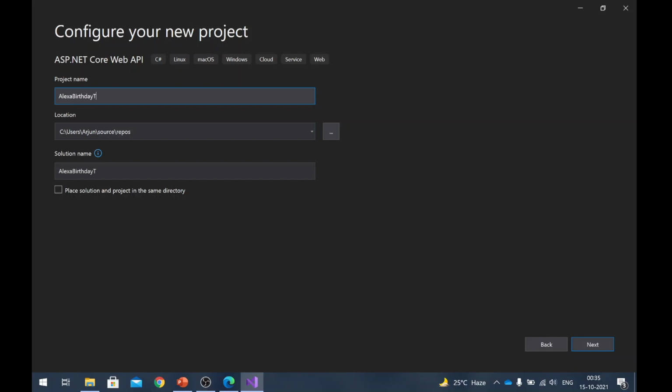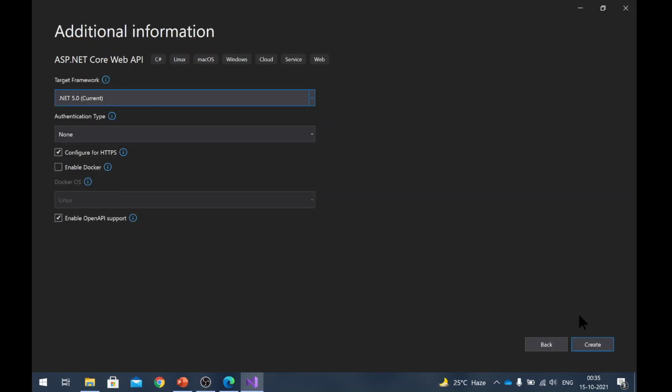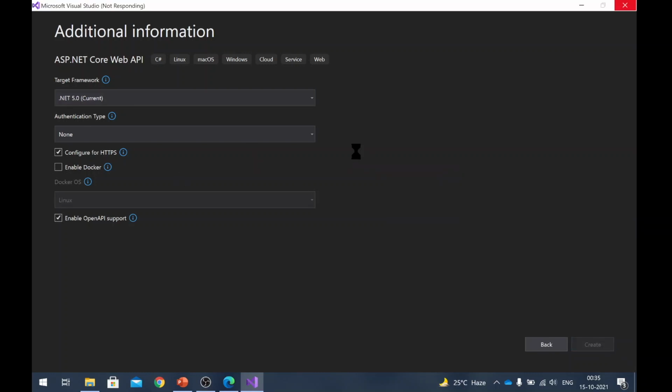birthday tracker. Okay, and this is backend, so we will say BE backend. Then we'll hit next here. Don't change anything here. We'll keep it as is. And then we'll hit create to create the project.